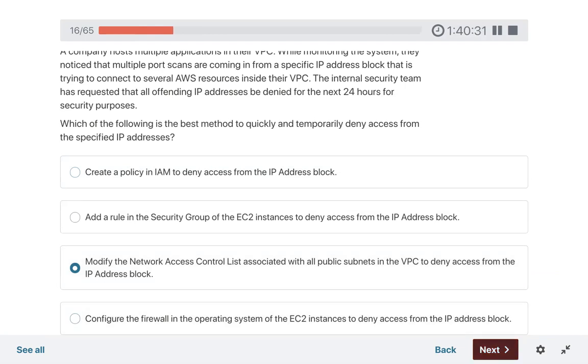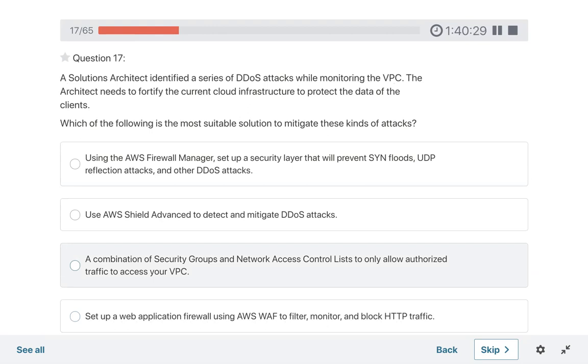A solution architect identified a series of DDoS attacks while monitoring the VPC. The architect needs to fortify the current cloud infrastructure to protect the data of the clients. Which of the following is the most suitable solution to mitigate these kinds of attacks? Use Firewall Manager, set up a security layer that prevents SYN floods and UDP floods.